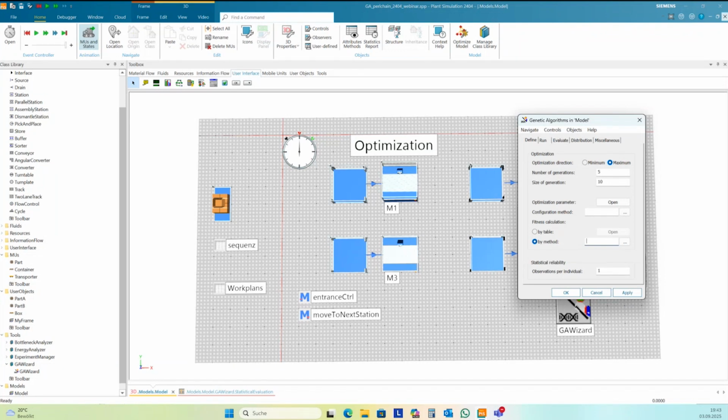What's the best way to define the number and size of generations? Please refer to the literature. It depends really on how complex your model is and how small the steps you need.